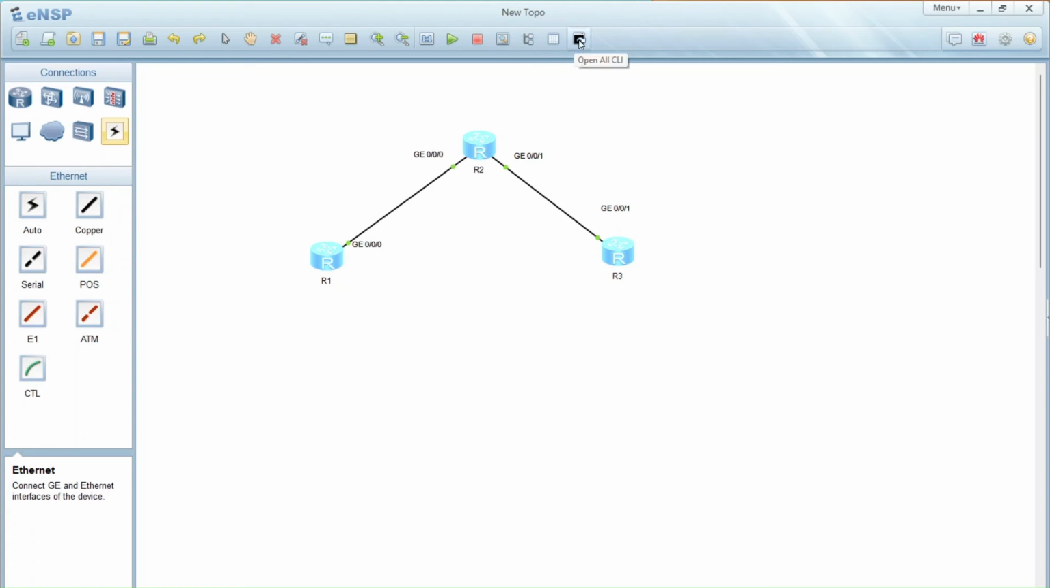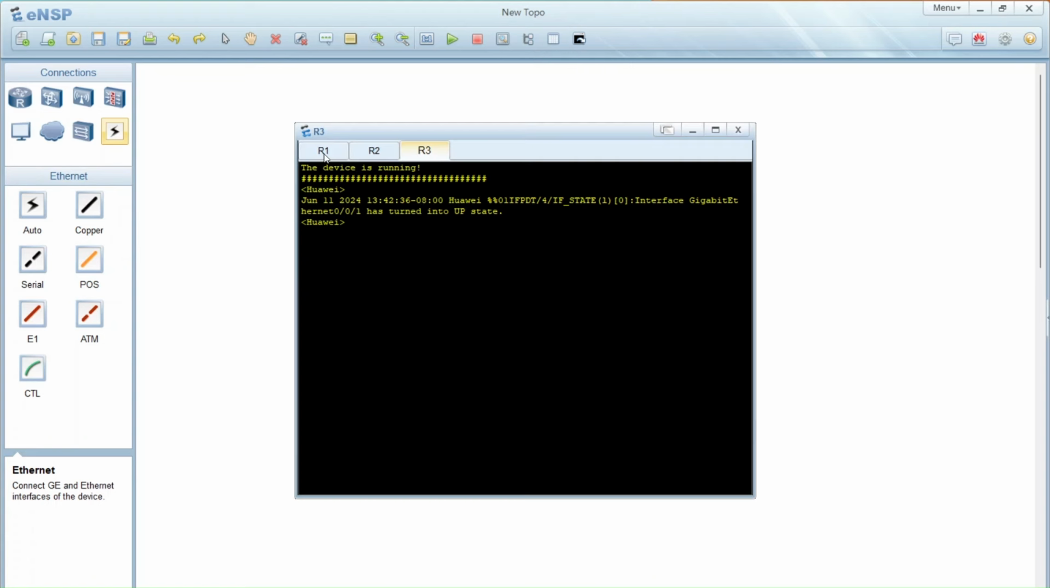Now all my routers have already started. The same as always, we enter the system view, use sysname to name your router as router 1. Same for router 2: enter the system view, sysname router 2. The same thing for your router 3, name it as router 3.